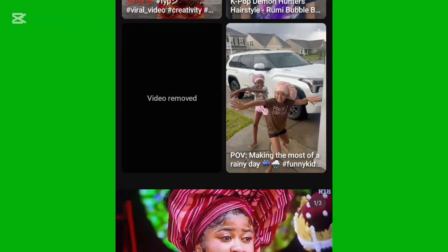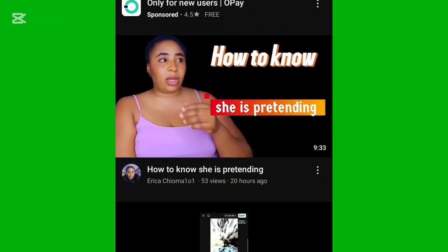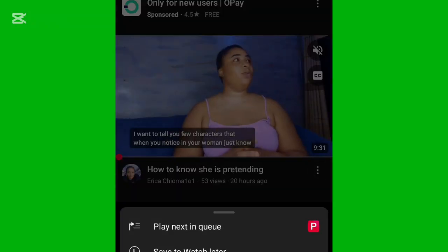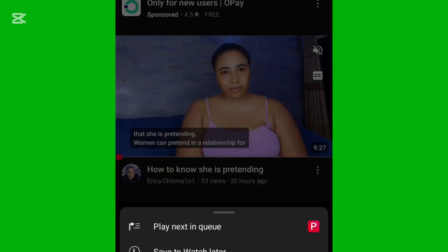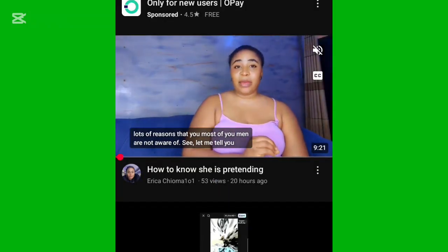But if the video is on your screen like this, let's assume you want to download this video over here, all you need to do is click on these three dots, and then you see play next in queue, save to watch later, save to playlist, download video. So you're going to click on download video. Yes, easy peasy.